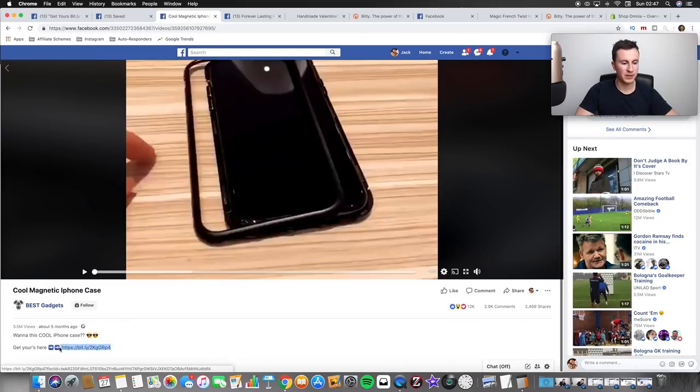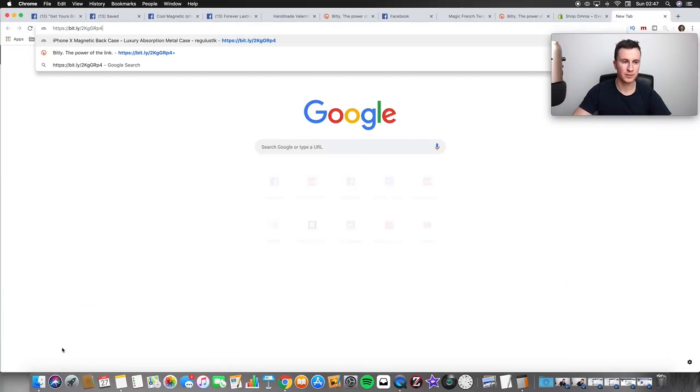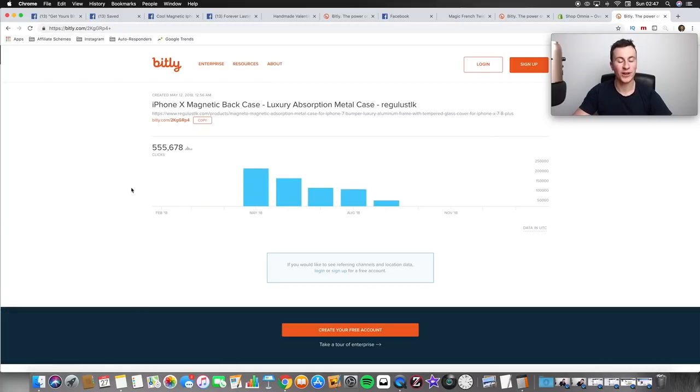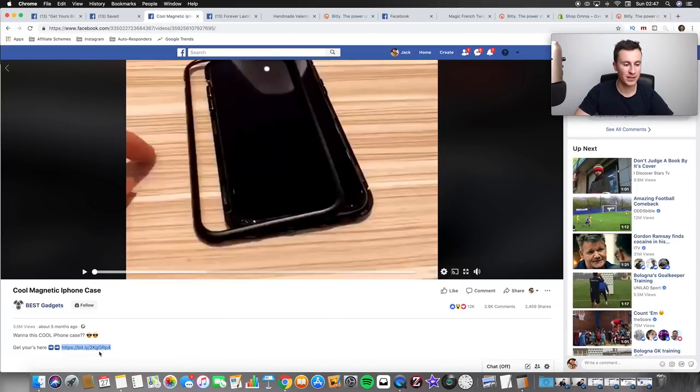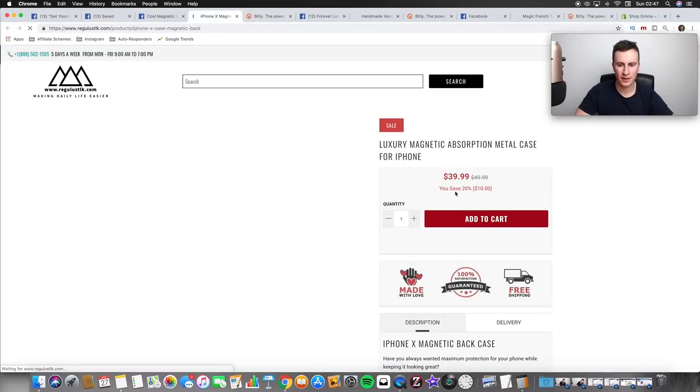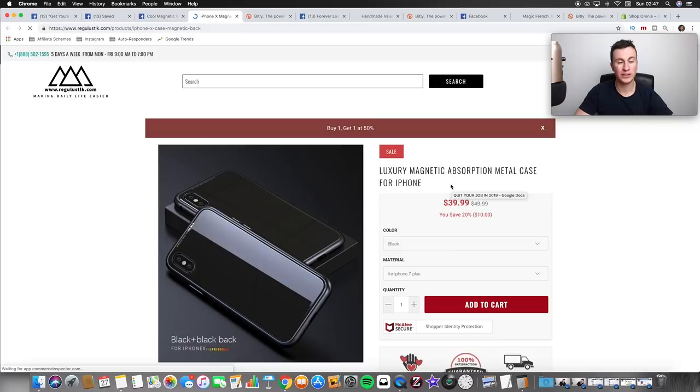So we copy the short URL, open up a new link, put a plus sign on the end, and over 500,000 clicks, which is obviously a very large amount too. Open it up, and I can't remember how much these guys were charging for it actually. So $40, which is quite expensive actually for a phone case, or £30. I see they've got a currency converter.